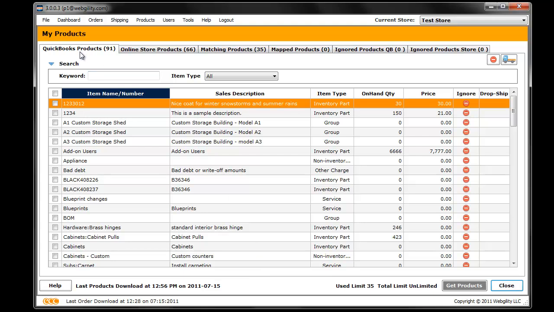The first tab across the top is the QuickBooks Products tab. This displays that I have 91 products in my QuickBooks Company file. I can search for certain products if I'd like to see more details. And at the bottom, I see a grid displaying the item name and number, the sales description, the item type, the quantity on hand, and price.